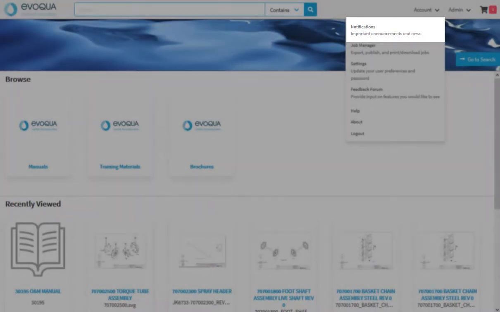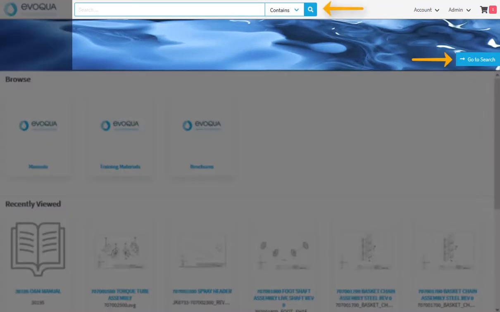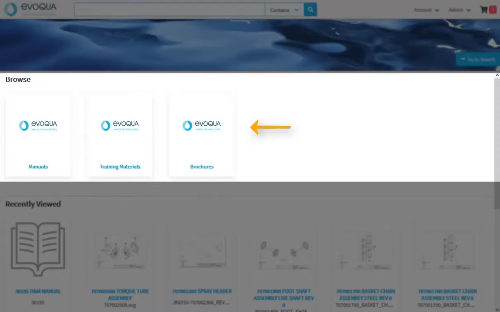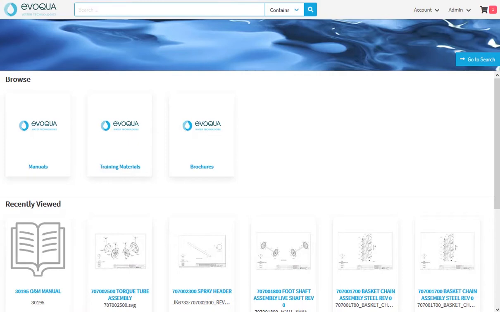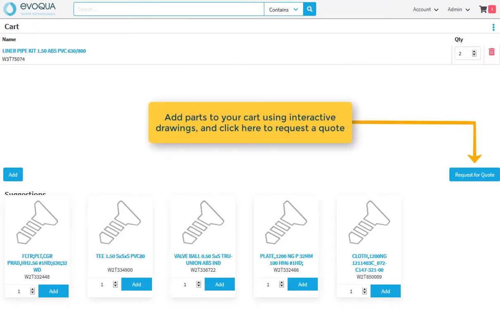right-hand corner. On the home page, you will have a variety of options to navigate your content. Use the search and filter options at the top or browse the tiles below to navigate to the appropriate page, part, or manual. Update your settings to change the way your information is displayed, request quotes, and more through ToolDOX.